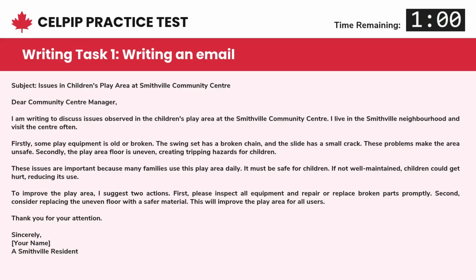Finally, it suggests practical ways to improve the area, such as to inspect all equipment and repair or replace broken parts. Notice the email's clear organization. It starts with a simple greeting and states its purpose directly. Each body paragraph focuses on one main idea, making the information easy to follow. The tone is polite and formal, which is appropriate for writing to a community center manager.